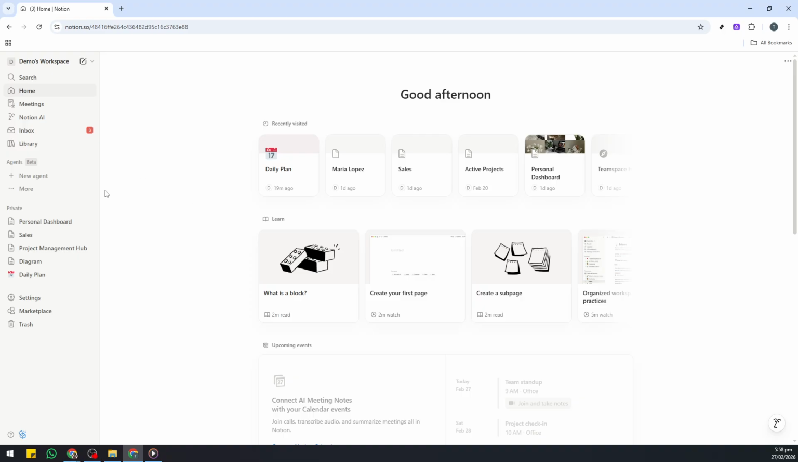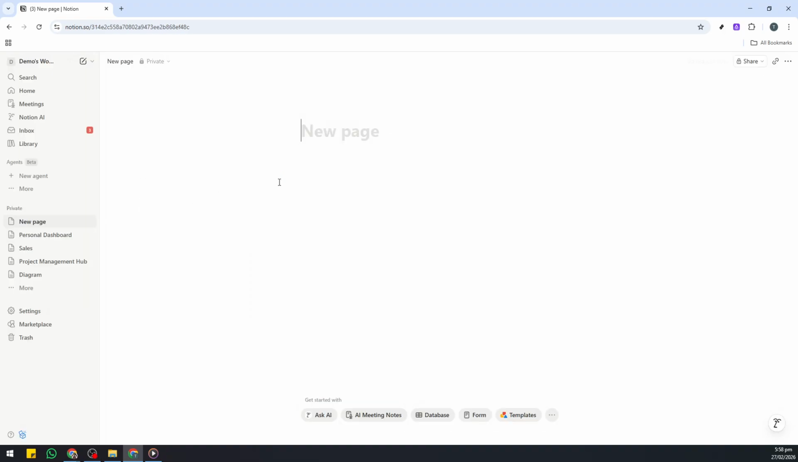Next, create a new page. In the sidebar, click Add a Page, then give your page a clear name so you'll recognize it later. Something like Events Calendar or Content Schedule works well. After naming it, click in the blank space under the title to start editing the page body.